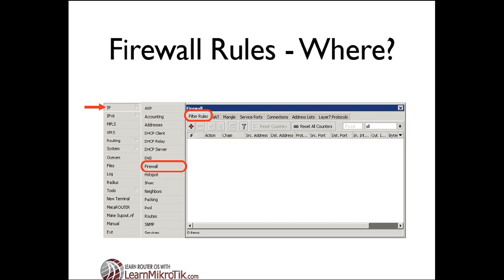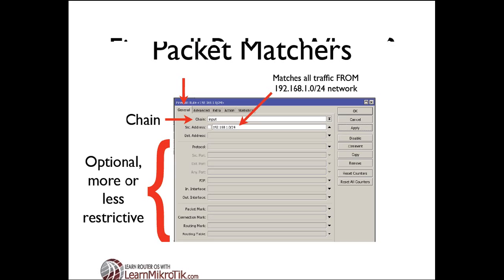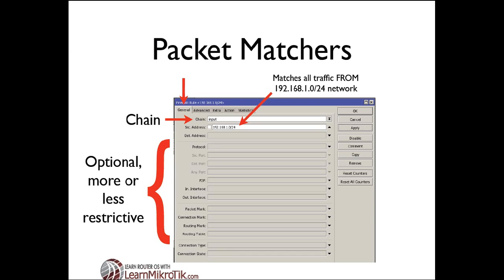So where do we get to firewall rules in RouterOS? Well, it's done under IP Firewall, and once you get there, there's a tab called Filter Rules. And by hitting the plus sign here, we can create rules that will allow us to perform certain firewall functions on RouterOS. So I've created a new rule now, and this General tab is what I call the packet matcher. The more information you fill out here, the more restrictive the rule is. Anything that you don't fill out is considered to be a wildcard.